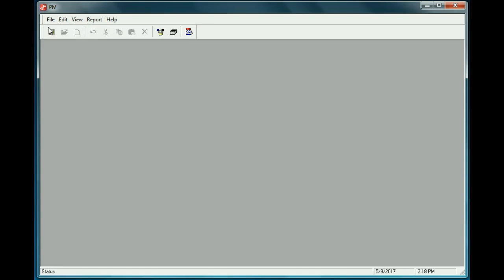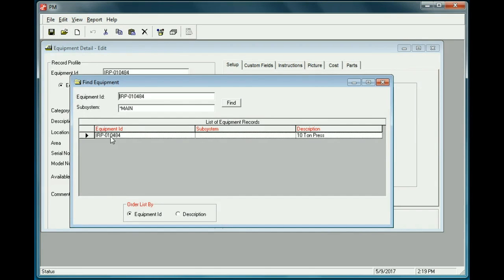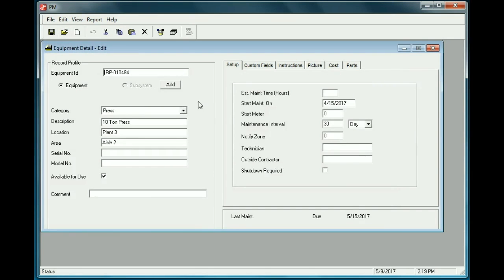So to do that, we would go back and retrieve our piece of equipment. We only have one piece of equipment in here, but to see a list of all our equipment, we would click on this Find button, and it would list all our equipment. Again, we only have this one piece of equipment. But let's say we want to add a subsystem to this piece of equipment, and so we click on the Add button, and if we're interested in, for example, looking at the electrical elements related to this piece of equipment, we would call it electrical.